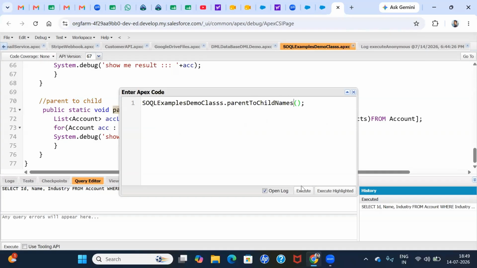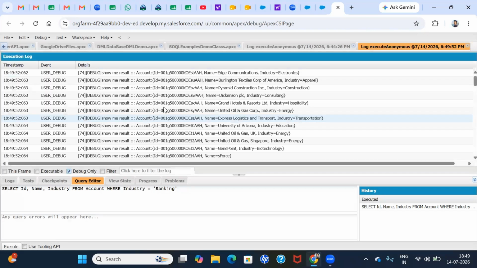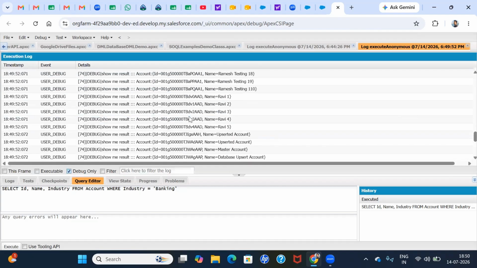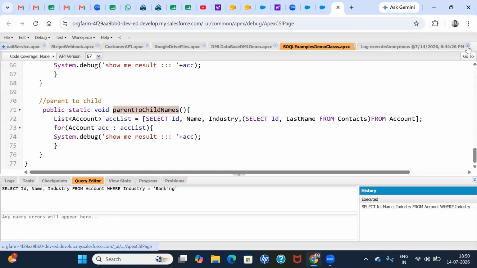If I run this with debug only, you can see the data, which is the parent to child data I'm getting. Here I'm getting the parent data. Now I want to add the child data as well. So let's say name.